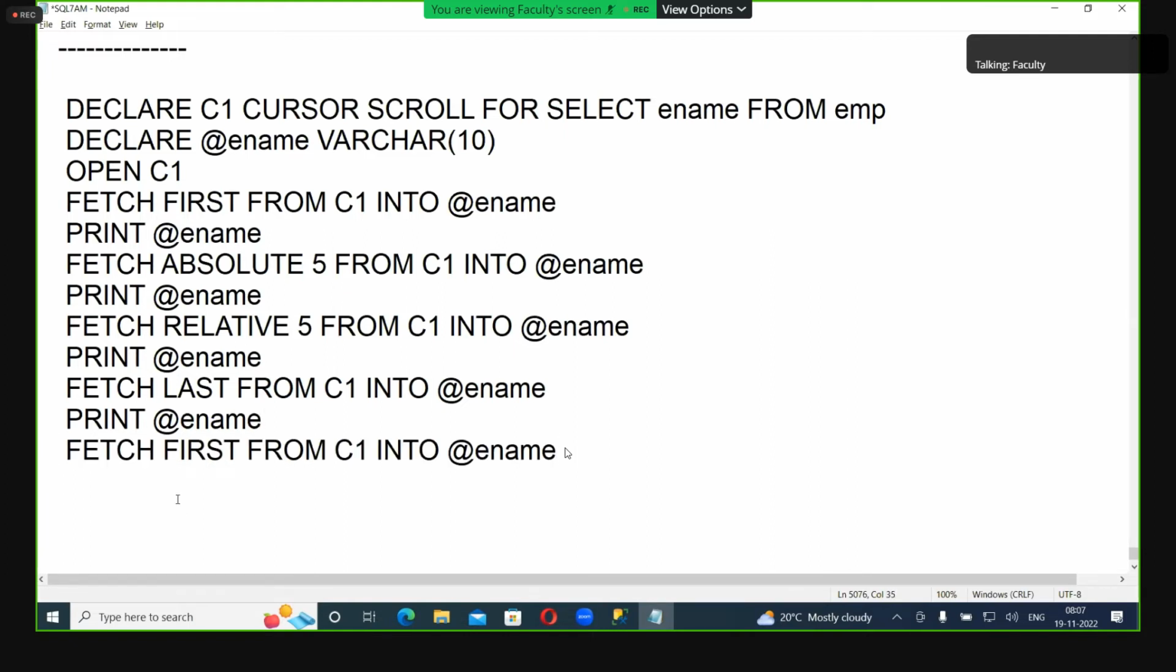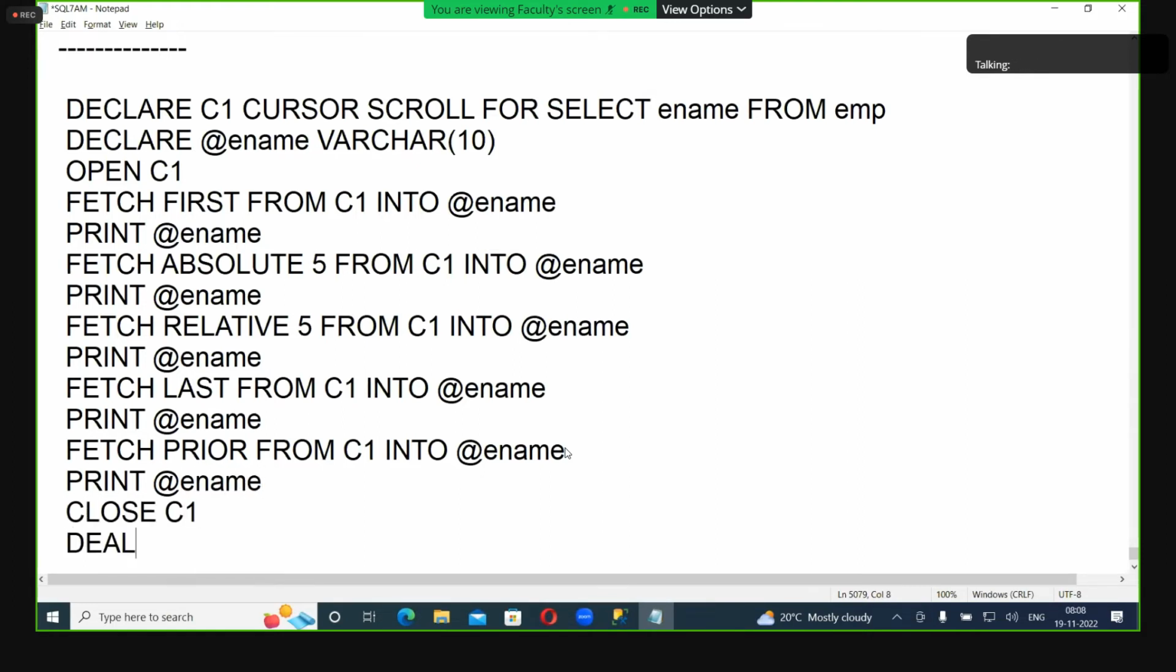Next one, fetch prior. Then print ename. Next one, close C1. Deallocate C1.